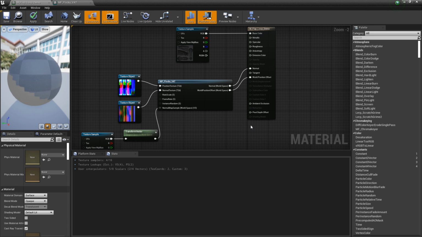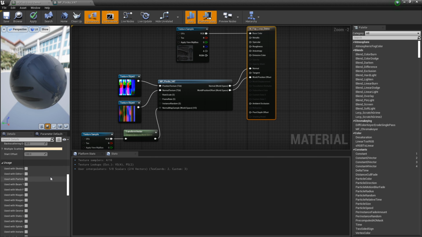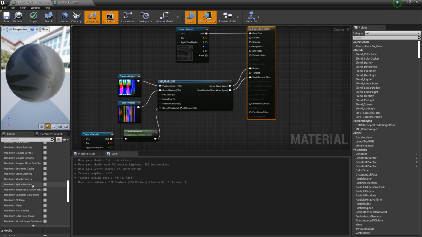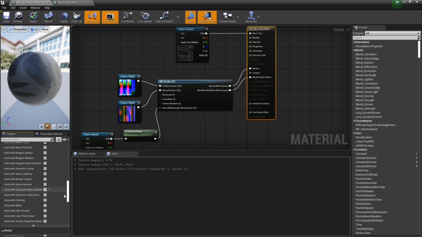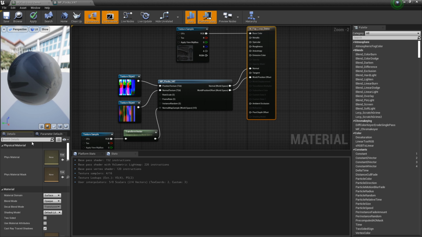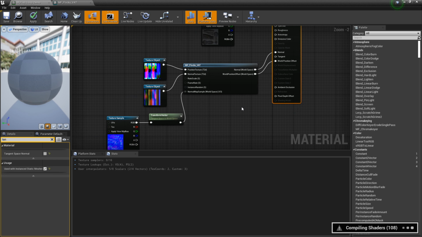And then the only other thing that we need to do is click on here and scroll down until you find used with instanced static meshes. This needs to be ticked for all materials that you apply to flocks. Otherwise it'll show you an error saying that you need to tick that. And the other thing that we need to do is search for tangent space normal, and you need to turn this off because flocks requires it to be in world space.